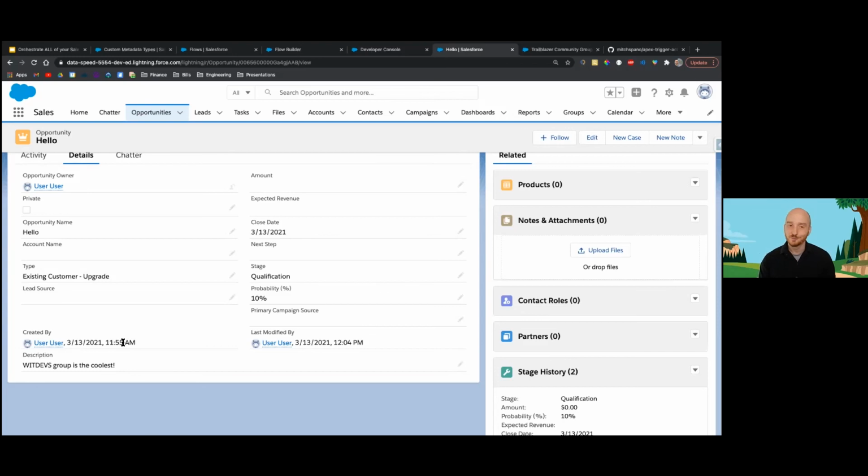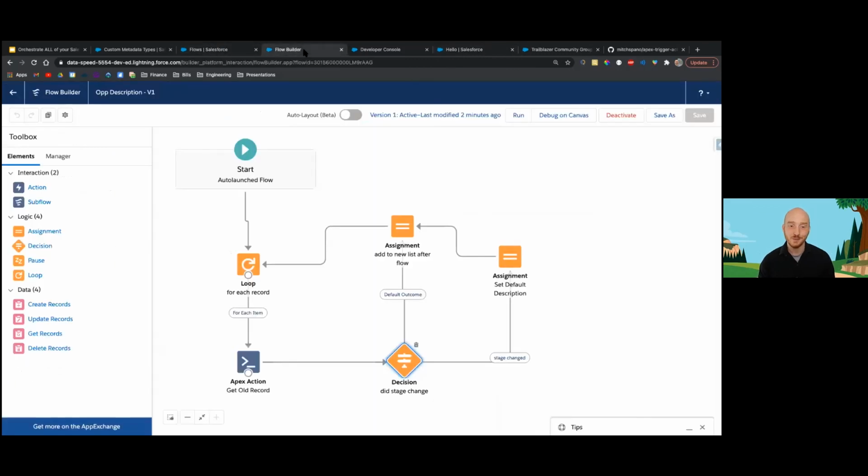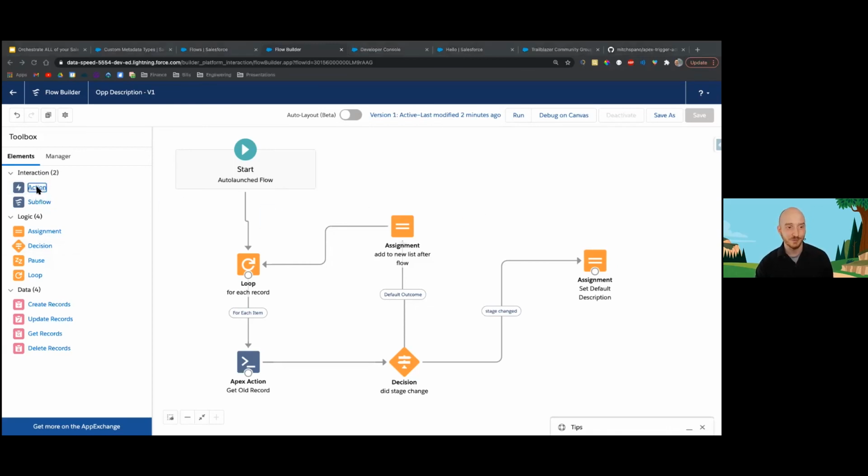There's also one thing that's kind of cool about this too, with the flows. There were a few things that we talked about, the get old record Apex action. Let's also modify this flow. So instead of setting the default description, between setting the default description and adding back to the new list, let's call another action. This one is something that I think you guys will definitely appreciate.